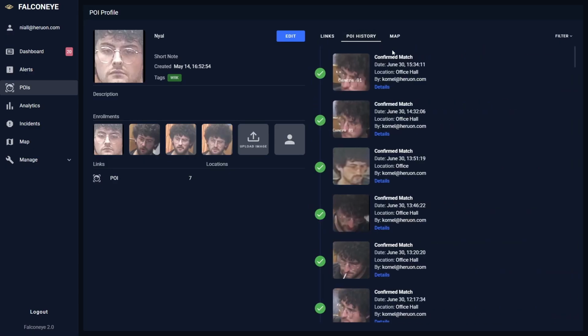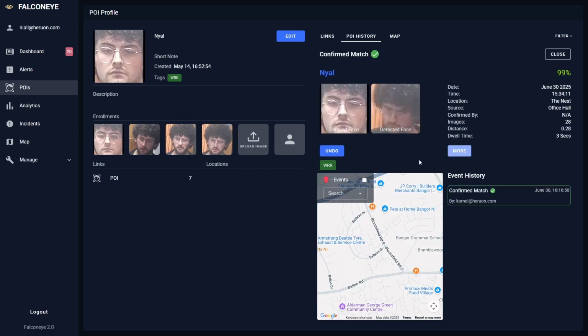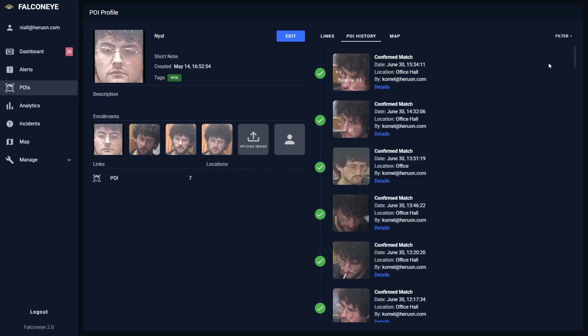The POI history list gives you an overview of all the confirmed matches as well as unconfirmed and rejected matches. If you press details, you'll get an event details display. There's also the event history list. This will show any rejections or confirmations for this event. If you need to filter these lists, there is a filter option up here.